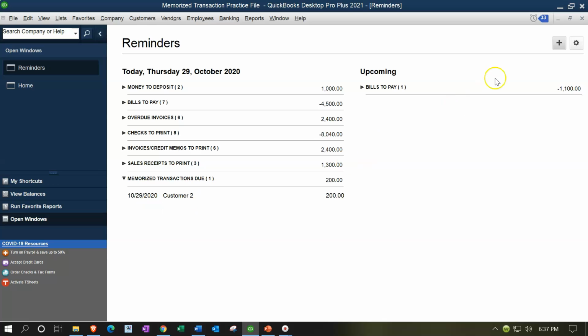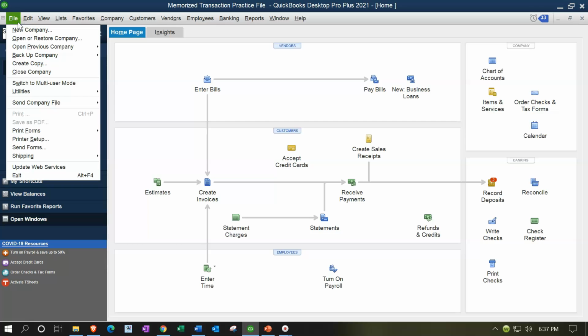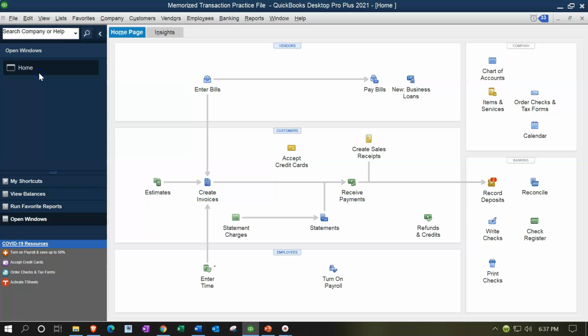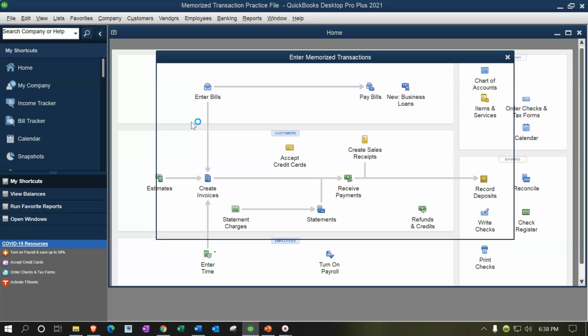So it's not here. But if I close this thing up and then I open it back up, and if it's past the due date, which it is, then we should see that transaction saying, hey, do you want to record this? And we'll say yes. So I'm going to say file, and I'm going to close the company. Now I'm going to open the company back up. So I'm going to double click on the company, opening the company, and see if we get the thing that's going to say, hey, do you want to record this transaction that you said that you wanted to memorize, but not be just reminded of, but us to actually record it.